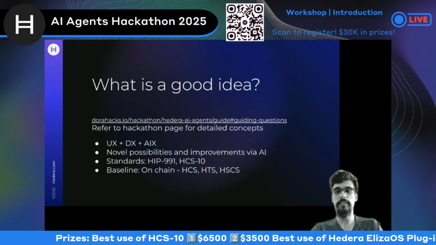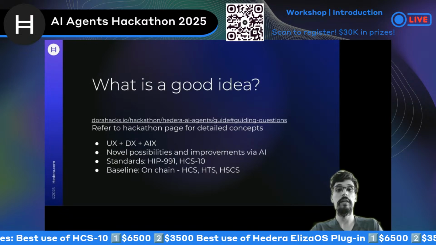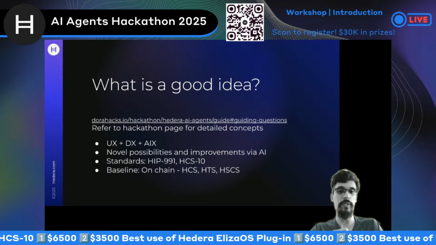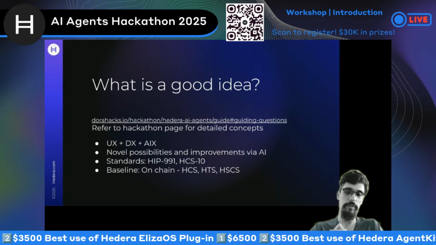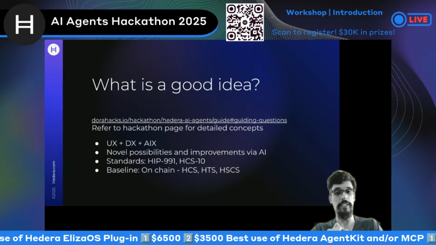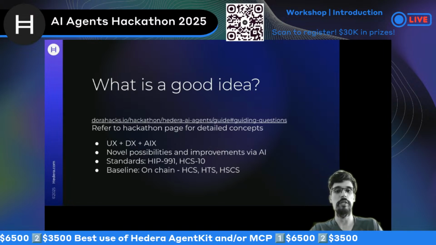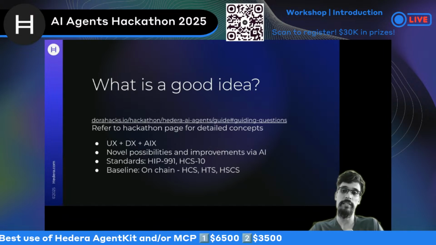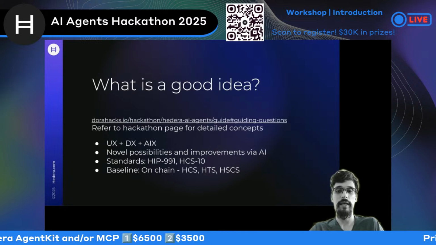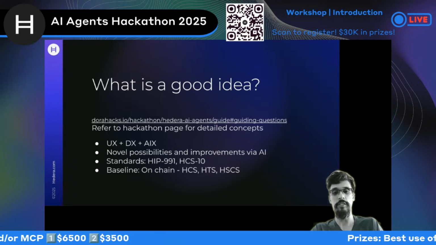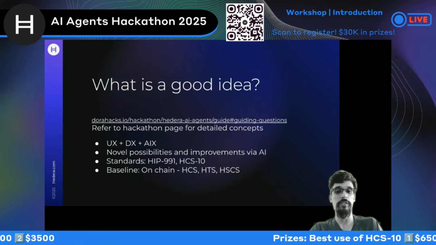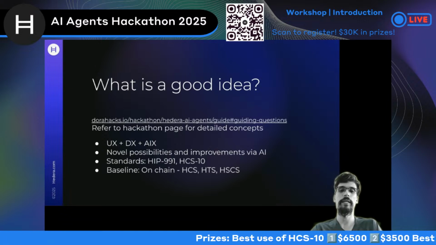What makes for a good idea to build at this hackathon? The hackathon page has a guiding question section, which I strongly recommend that you check out for details on this. In any other hackathon, you'd want to build something with good UX and good DX, and the same goes in this one too. But how about the experience for an AI agent interacting with your project? Consider that as well for this hackathon.